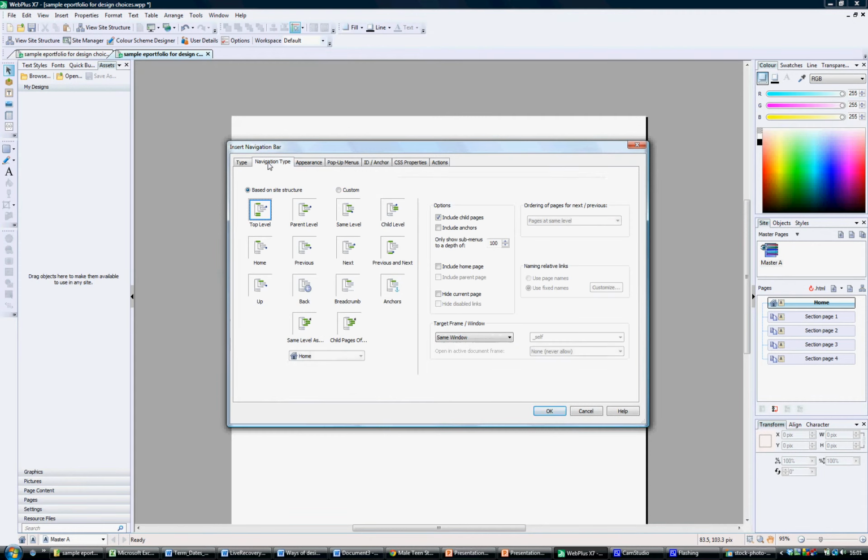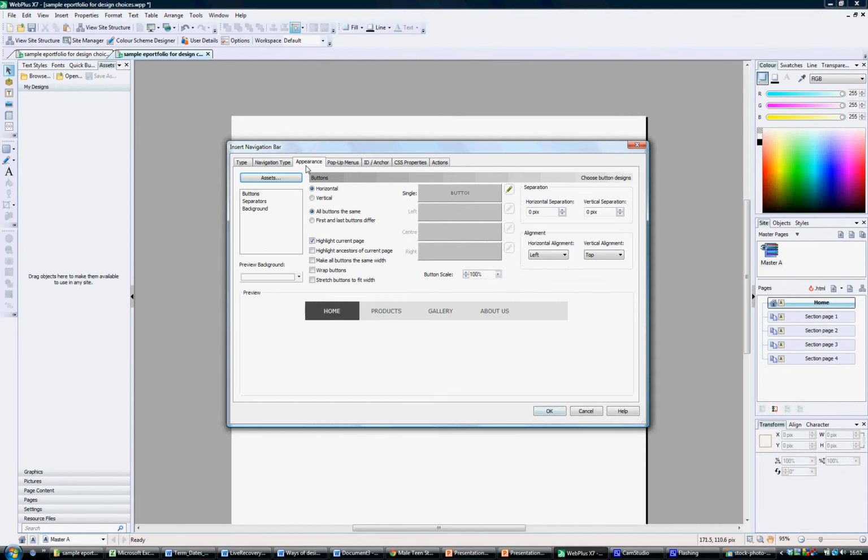Now if you look through, there's loads of settings in here. I want you to look at the appearance settings and check you understand the difference. There's a horizontal option or a vertical, so your navigation bar can go down the screen if you want it vertical. You've got things like being able to make all the buttons the same width, or stretching buttons to fit the entire width of the screen. Lots of choices on here. You've also got whether it's left aligned on the page, centered on the page, or right aligned on the page.